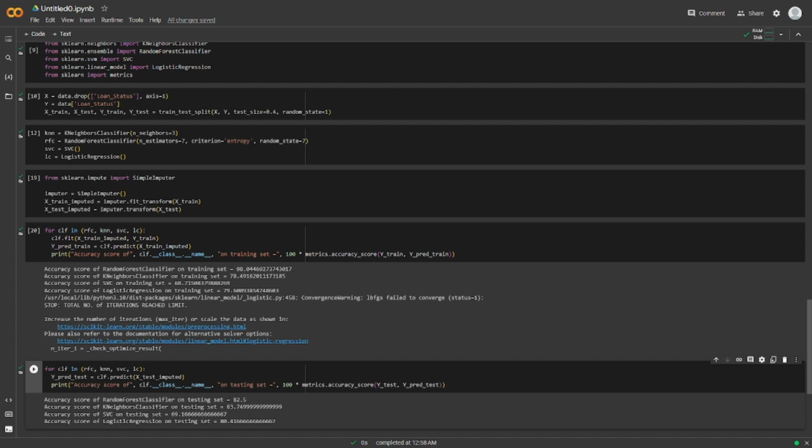Alright, and there we go. We successfully built a loan approval prediction model using machine learning techniques. We've covered data preprocessing, encoding categorical variables, analyzing correlations, and training multiple models for evaluation.